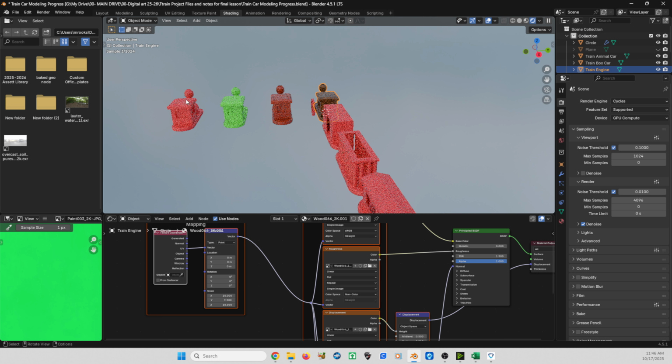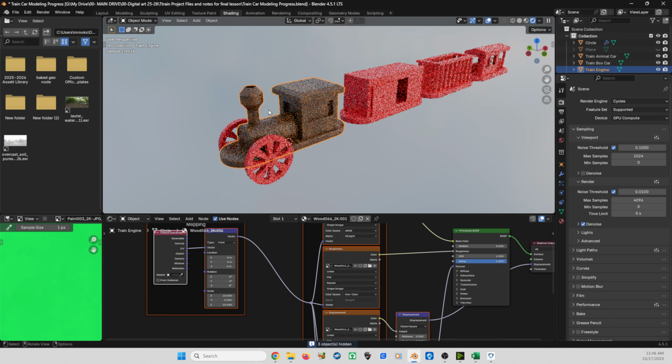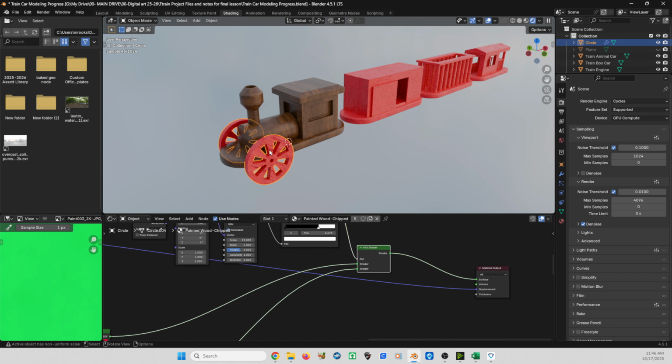So to start with, I'm going to hide these three just for the moment by selecting them and hitting H. And then we have four cars. So for the first one, I'll leave the train wood color.